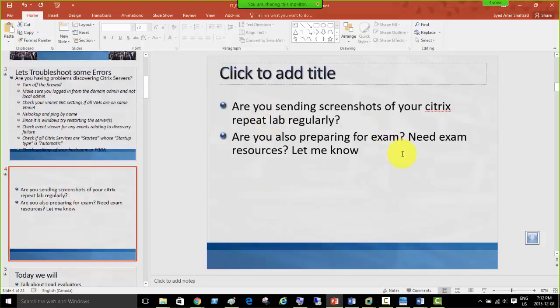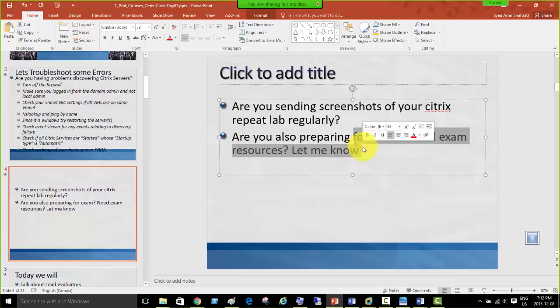Are you sending screenshots of your Citrix lab? Are you repeating the lab regularly? I understand that there are a lot of problems going on with your environment. You're busy as well. Try to hang on, try to not give up. If this same problem comes in your production environment where your boss is standing in front of you and saying, hey, do it now, just make it work, you have to do it no matter what. So take this Citrix environment as your production environment, and your job is counting on that. So go ahead and just be stubborn.